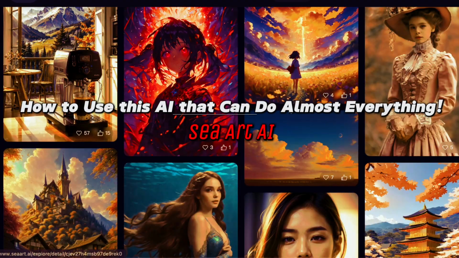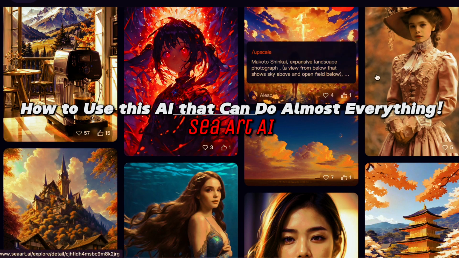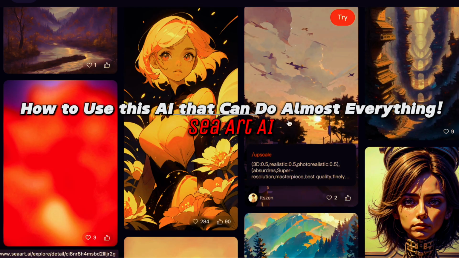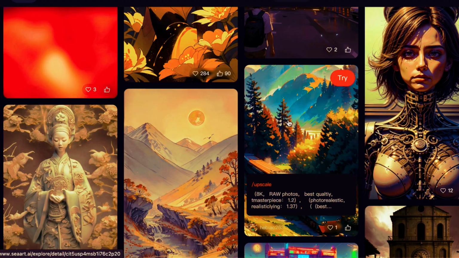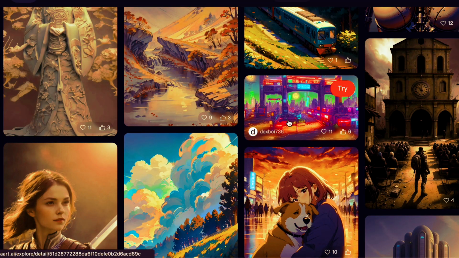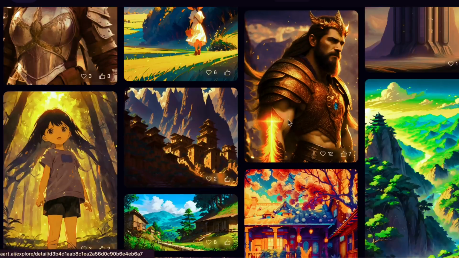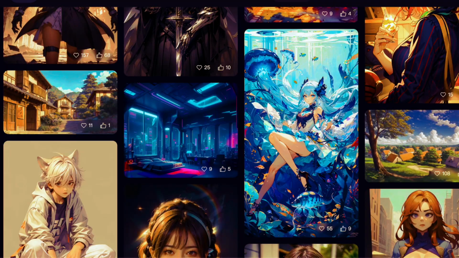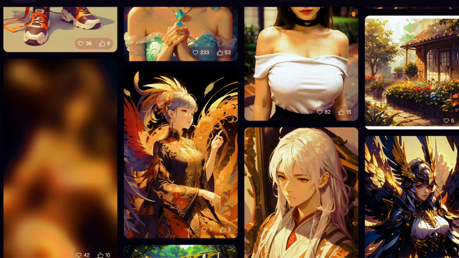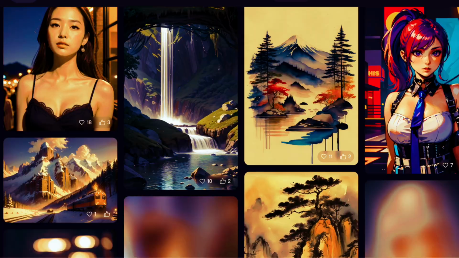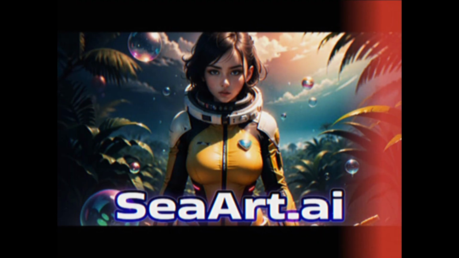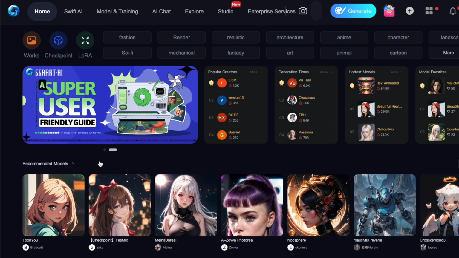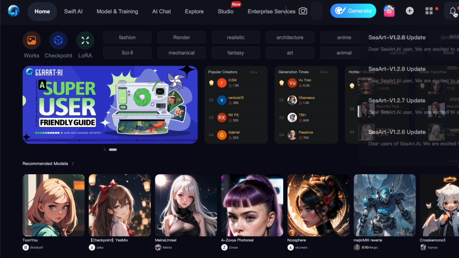Hey everyone, today I'll be showing you how to use this AI that can do almost everything. Yes, you heard it right. I have come across an AI platform that offers image generation, image enhancement, an AI chatbot, and even video creation. What is the name of this remarkable AI platform, you ask? It is seaart.ai. It is a relatively new platform, and my experience with it has been truly fantastic.